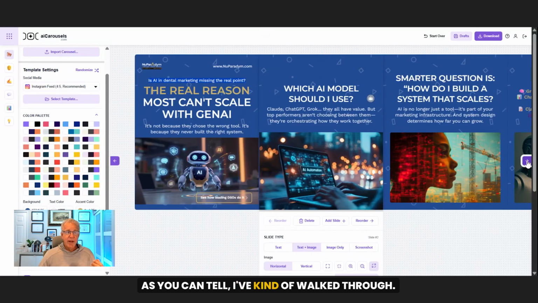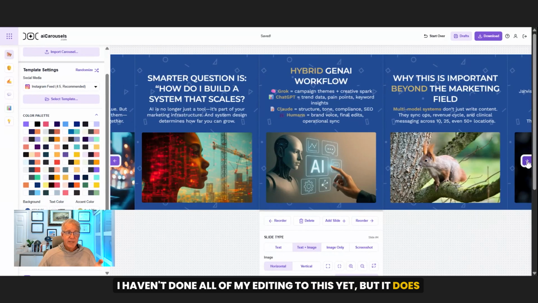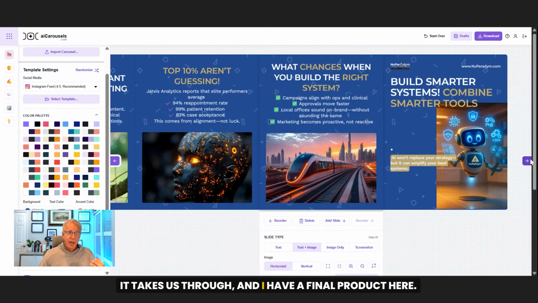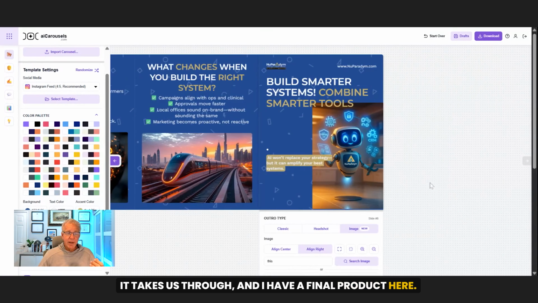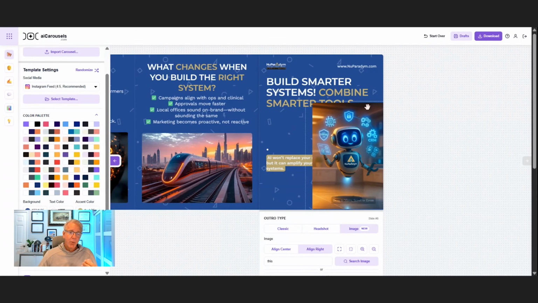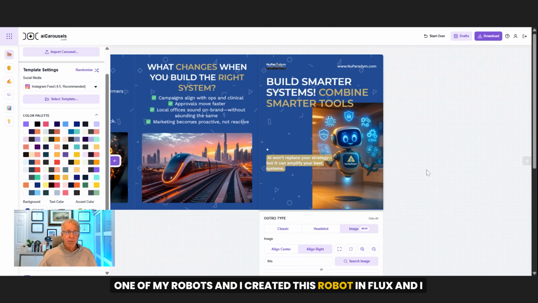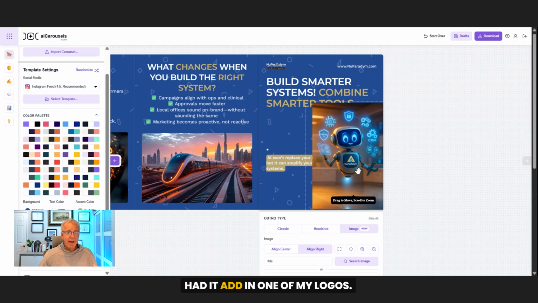As you can tell, I've kind of walked through. I haven't done all of my editing to this yet, but it does need some work. It takes us through, and I have a final product here. Now, one of the things you didn't see me do is I uploaded one of my robots, and I created this robot in Flux, and I had to add in one of my logos. If you can't really tell, it says NuParadym on it at the very end, and it's uploaded, and I've cleaned that up. In all, when you finish this, you just need to choose the format, and I'd recommend you choose the format you want before.